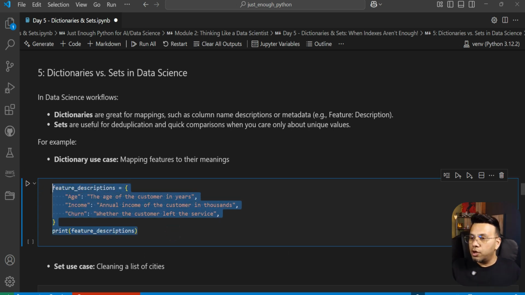So this is an example of how you can define a dictionary that contains feature descriptions or column descriptions. Here we have three columns or three features: age, income, and churn. And then we are very specifically saying that, okay, boss, you have this column named age, and that age is the age of customer in years, not in months. Then we have a column named income, and that income is an annual income, not monthly income, annual income. And it is in thousands, not in lakhs, not in millions, but in thousands.